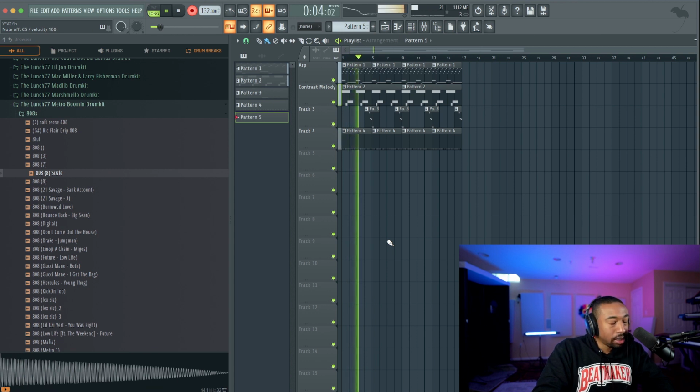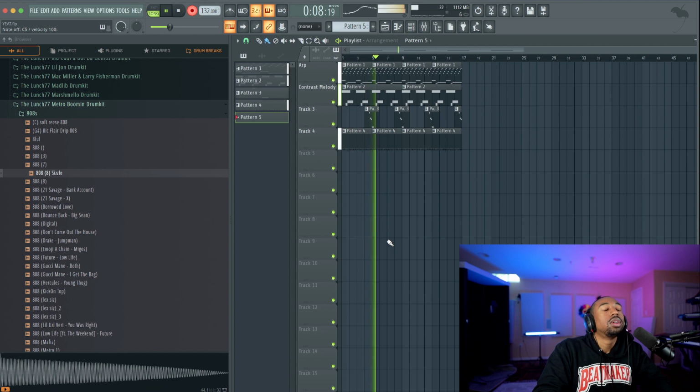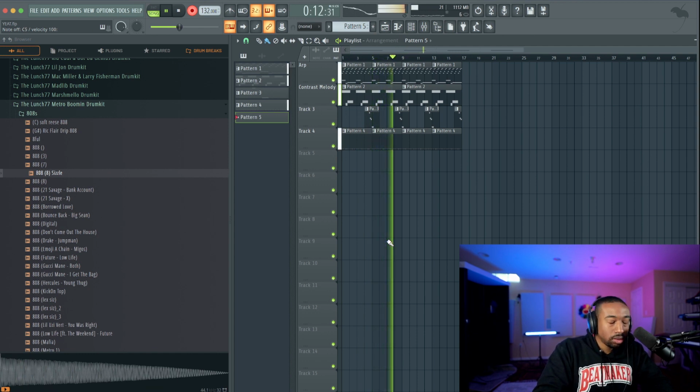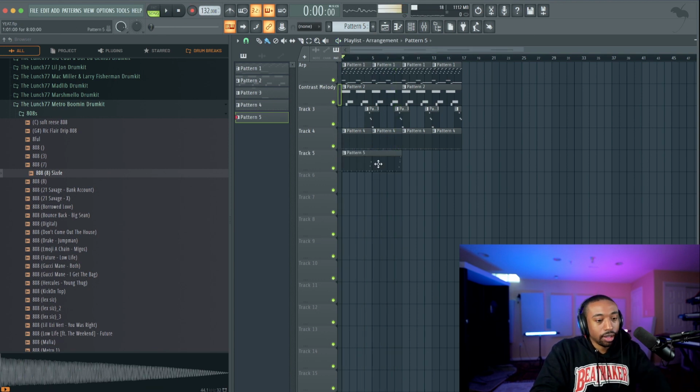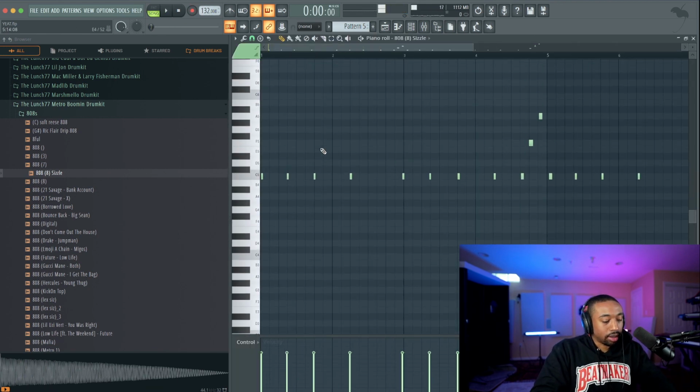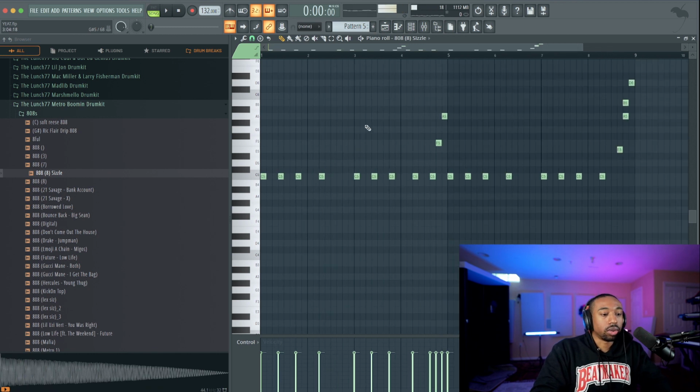Beep, buddy, beep, buddy. Okay, so the last notes are funny. Let's hit Command Q or Control Q to quantize. Now this is more of a wall of bass than it is trying to be like a hard-hitting 808. I'm going to copy this little ending.